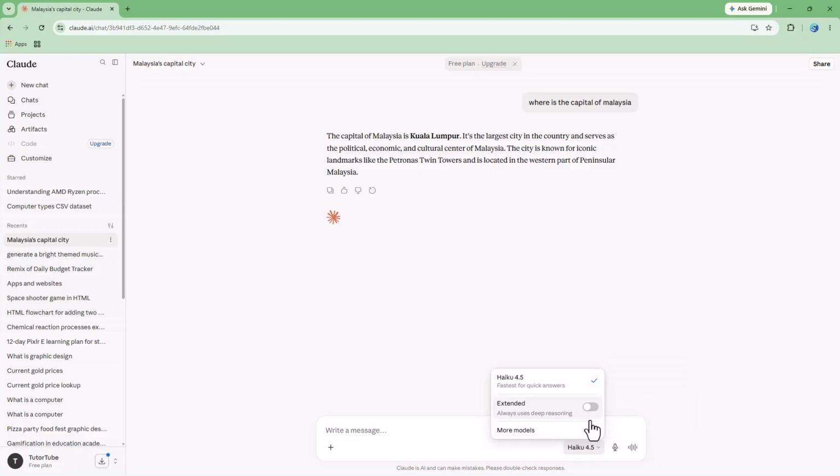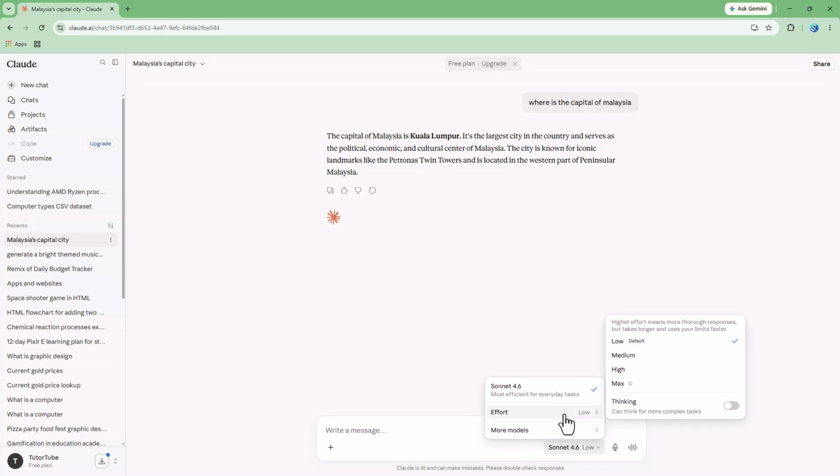But if you were to go for Sonnet 4.6, then it is better for more difficult tasks like creating documents. Talking about documents, if you want to create 40 pages of document or create an entire website, you may want to go ahead and increase the effort right here as well and enable thinking for more complex tasks so that it does better research.